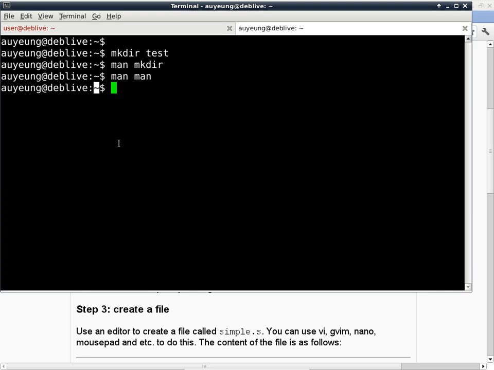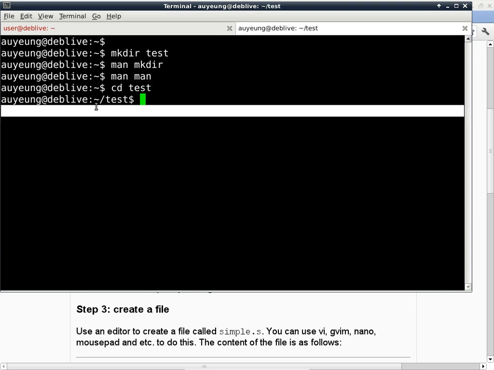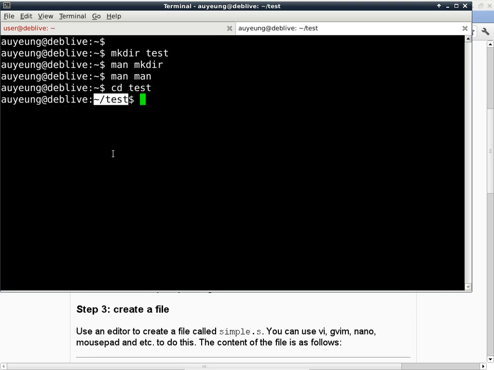Okay? But I don't want to create any files here. I want to create a file inside a subfolder. So the first thing I want to do is to change my working directory to the subfolder that I just created. The command to do that is cd, change directory. So you just say cd, and then you give it a name. In this case, it is test. And you can see the prompt has now changed to reflect my current working directory is no longer the home folder, but one level down from the home folder.